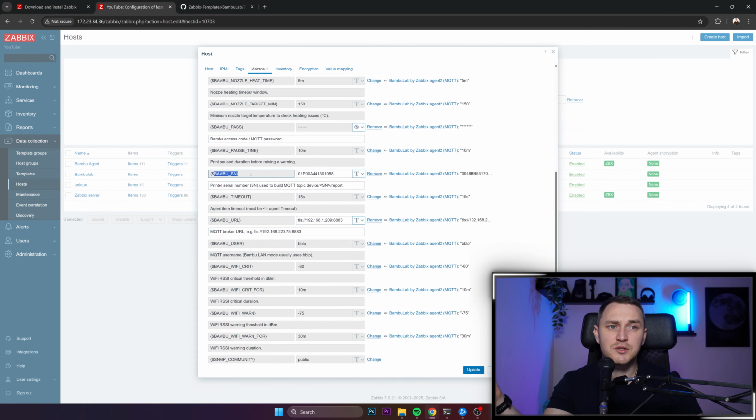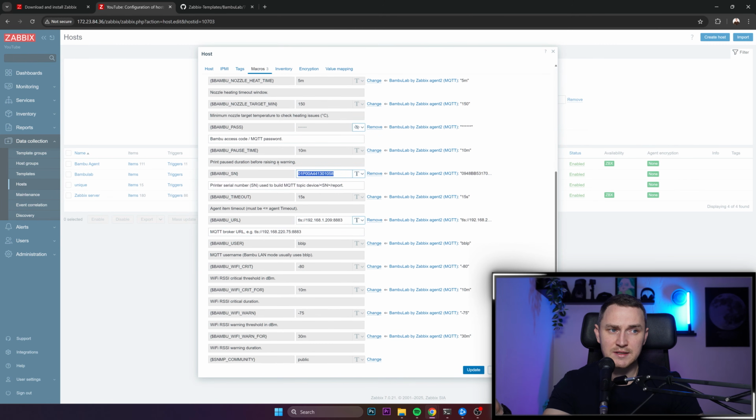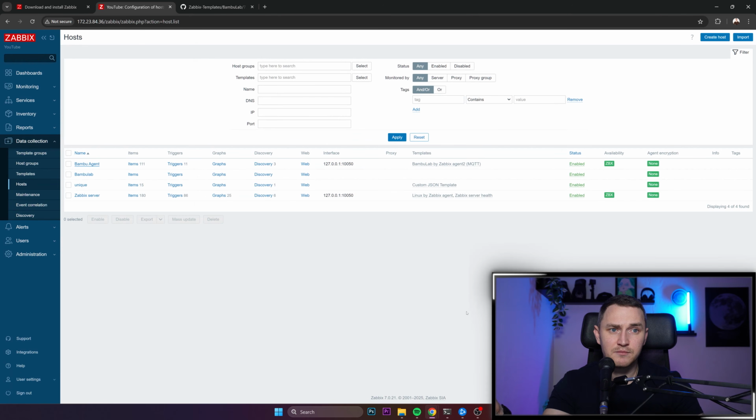Then we need to change the Bamboo serial number, which we can get from the Handy app or from the printer itself. And we need to change the access code, MQTT password, which we again can get either in a Handy app or on the Bamboo screen itself. When that is done, that's it.